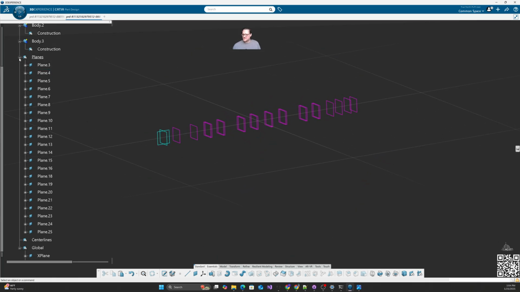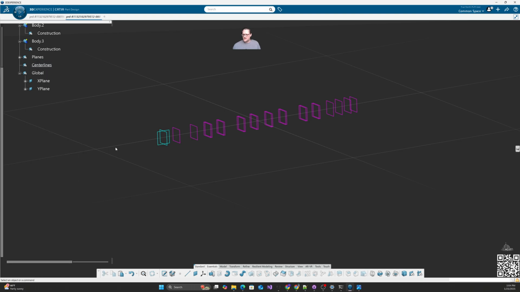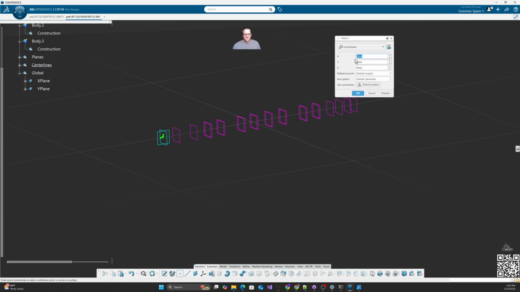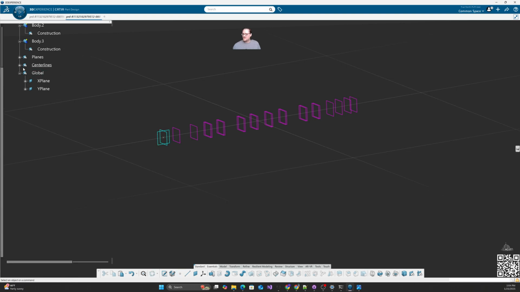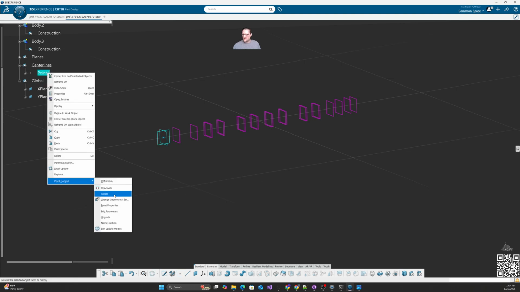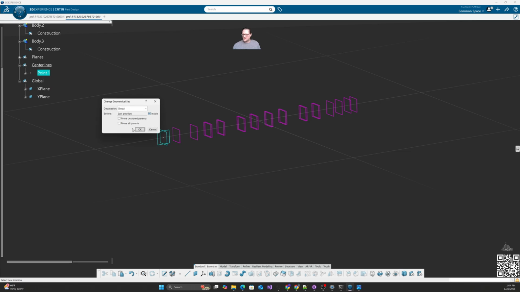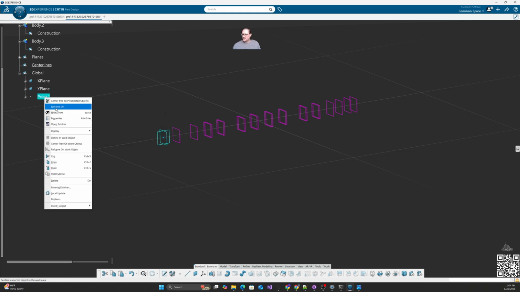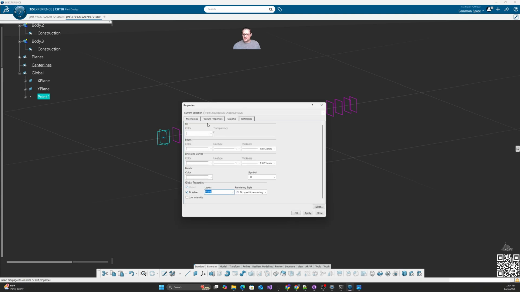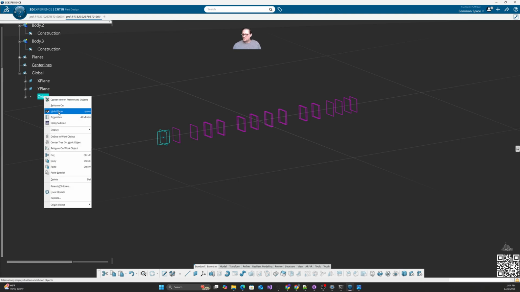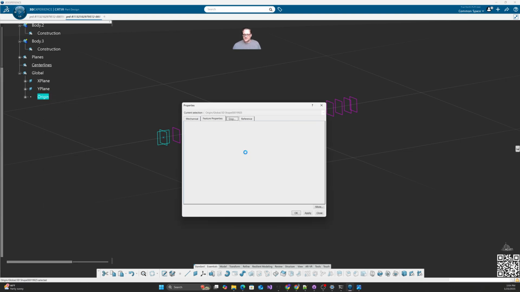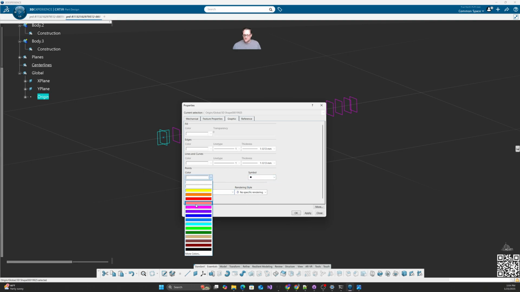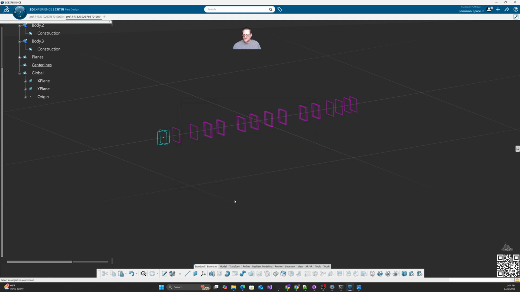So the next thing is the centers. So we know if we create a point at 0, 0, 0, let's actually put that into our globals. And we'll set this as origin, properties, graphics. Let's make that a dot, and we'll make that nice orange. There we go.